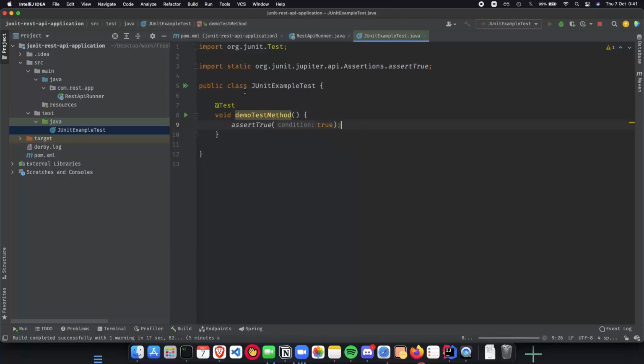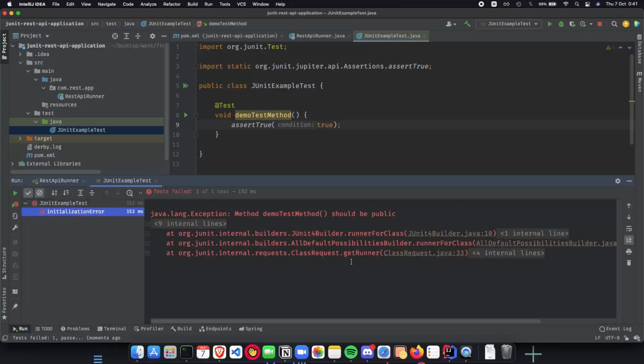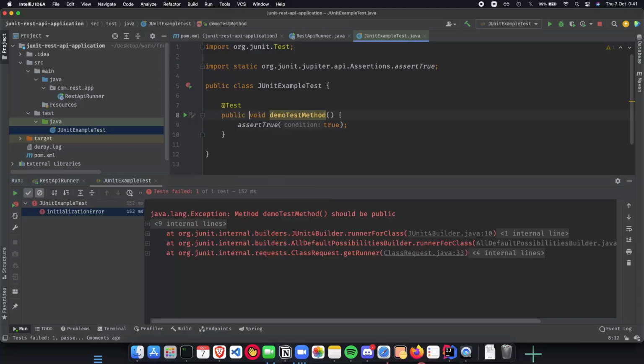So when you run this class, we want to see what happens, right? We want to see what we are actually doing behind the scenes, and how do we actually check whether the test passed or the test failed. This one has to pass by default, because we are asserting true and it is true. So our test failed, and now we need to see why it failed. So it should be public. So we'll do a public void test method, and let's run it again.